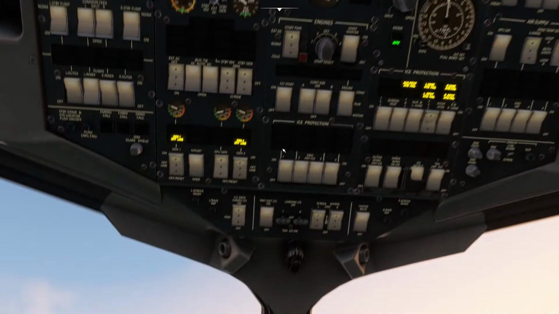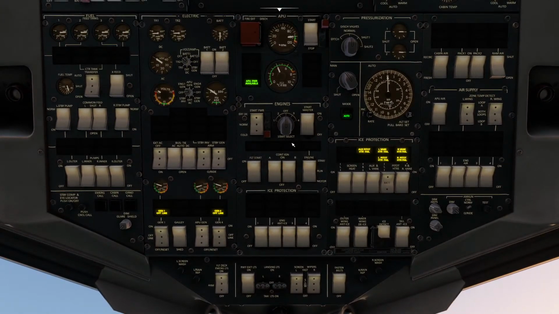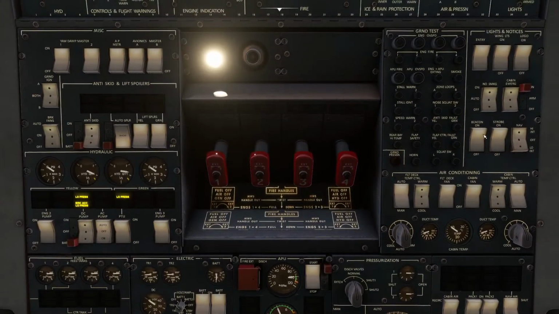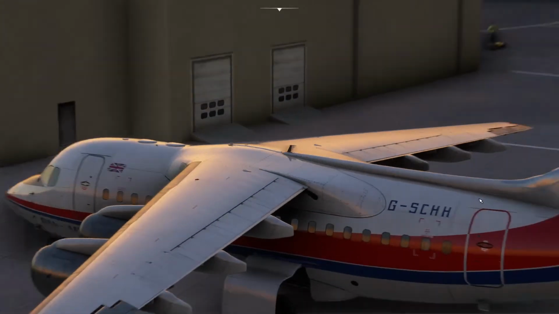So back overhead, we turn the seatbelt sign to on. And can I remember where it is? Here it is. We go and turn the beacon light on overhead. Again, that's telling the ground crews we're about to start the engines. If we go and see where we are.